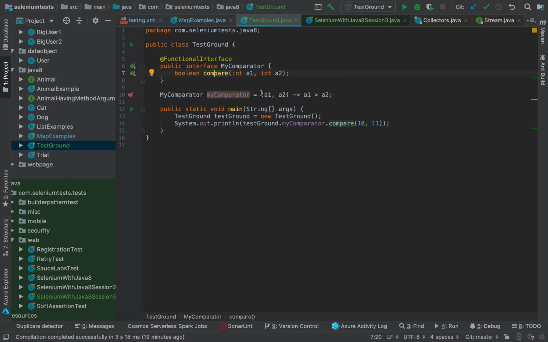Now, if you see the next line, this looks a bit weird, but we have seen this in the past. What we have done here is instantiate our myComparator interface using the Lambda expression. The implementation of the comparator is on the right hand side, and as we know from OOPs, we should deal with the assignment in terms of base classes and not the derived classes, so we have assigned it to a base class here.